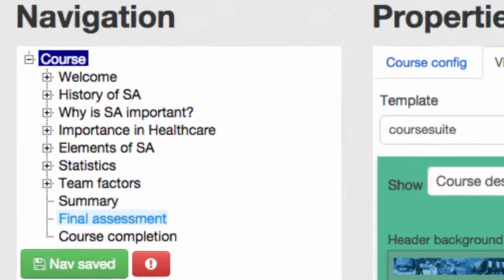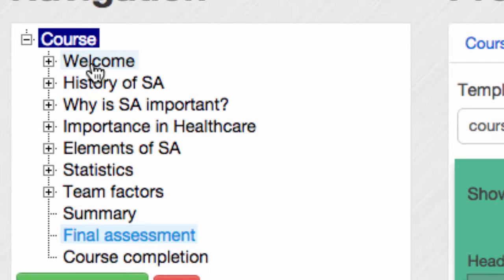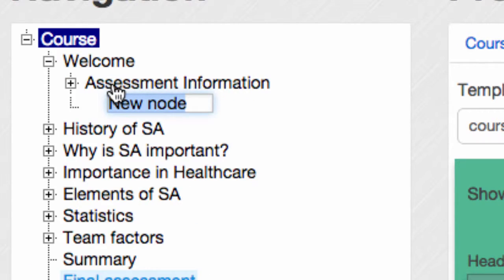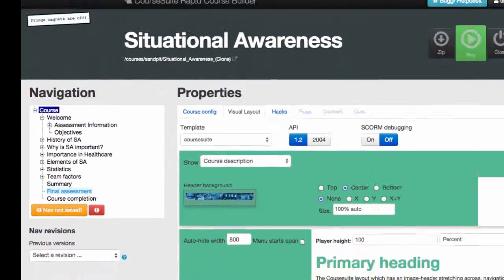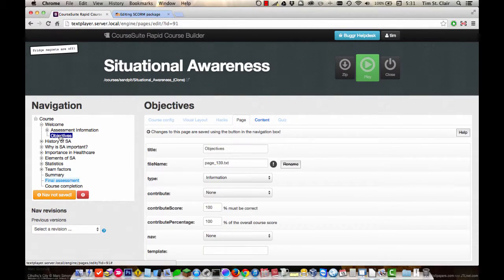Okay, let's add the new objectives page. I'm going to right click on the welcome page and choose create. Now I'll type in the new name, press enter. I'll double click on it to edit it.